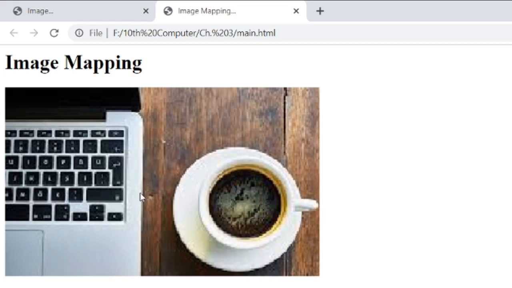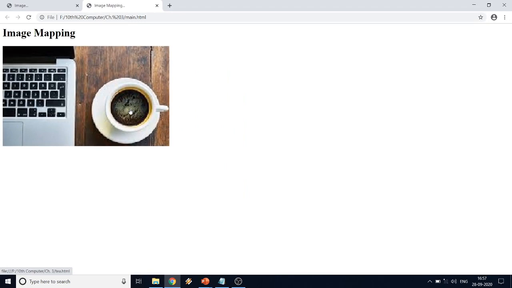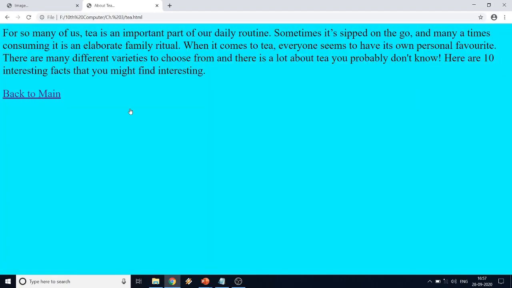Similarly for the laptop, this keyboard area, I have made it clickable. This is not a clickable area. This is also not a clickable area. But where the keys are, I have made it a clickable area. So as I click on this, it will take me to a new page where it says something about tea.